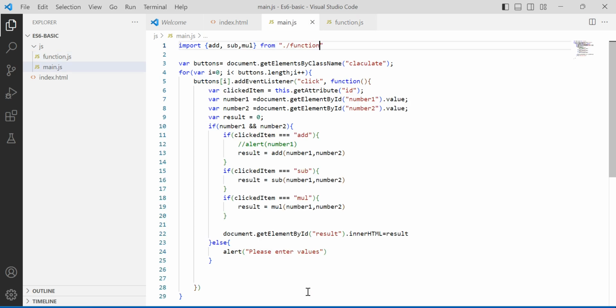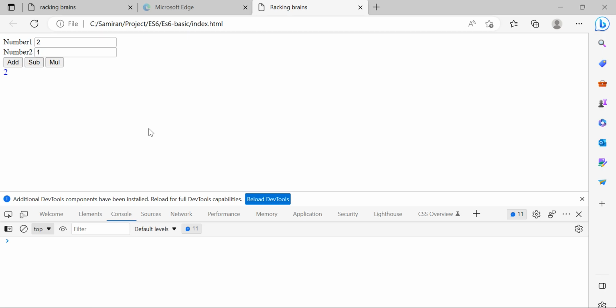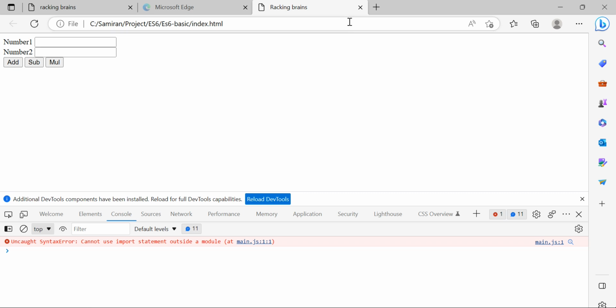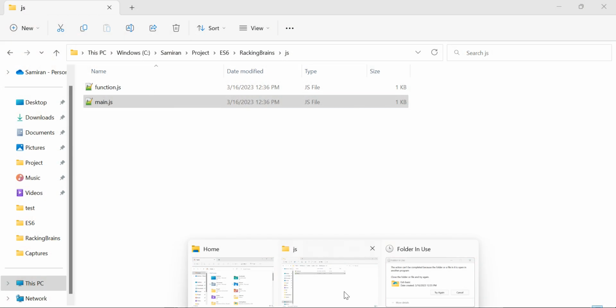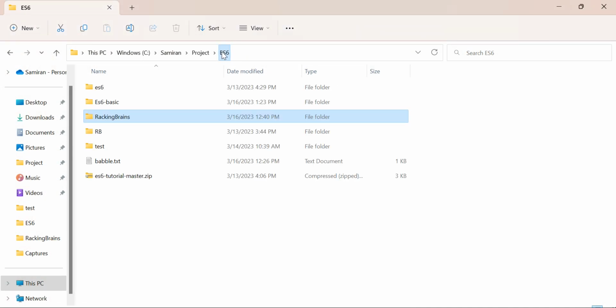Now it will not directly work in the browser because the browser doesn't know the import and export, as they are ES6 things. Now we want to move forward with the ES6. Okay, now let me go to that.